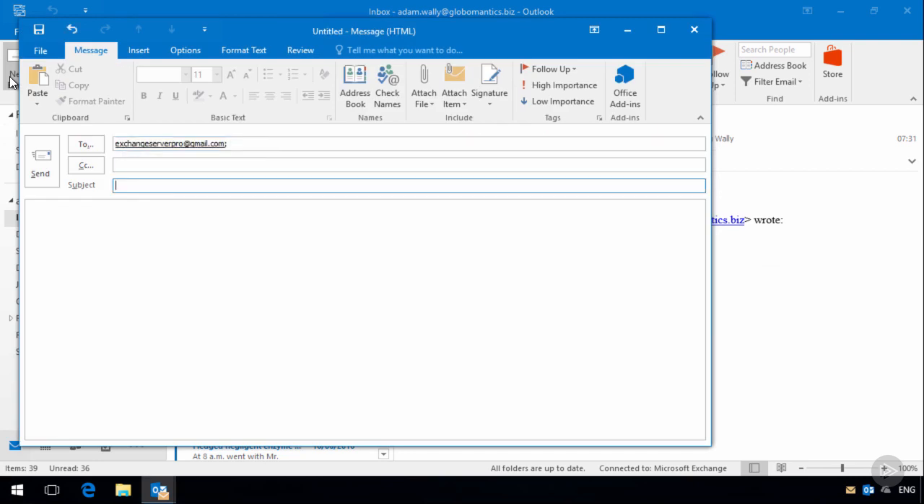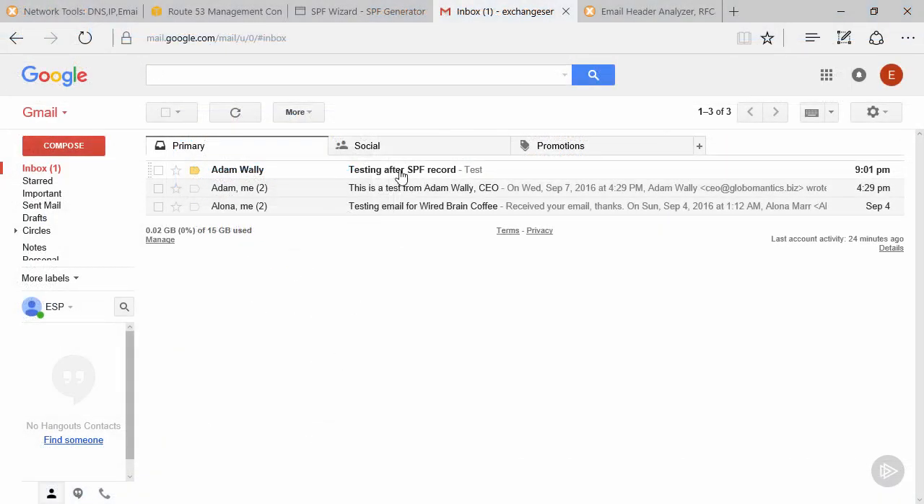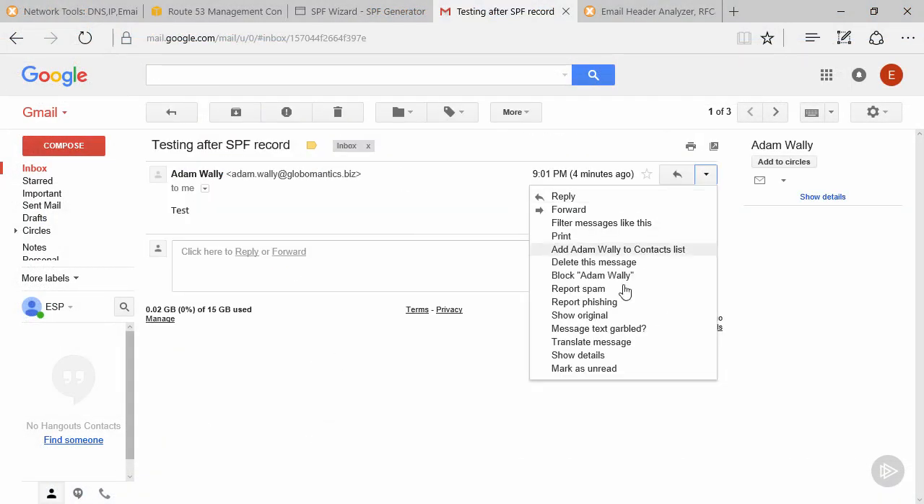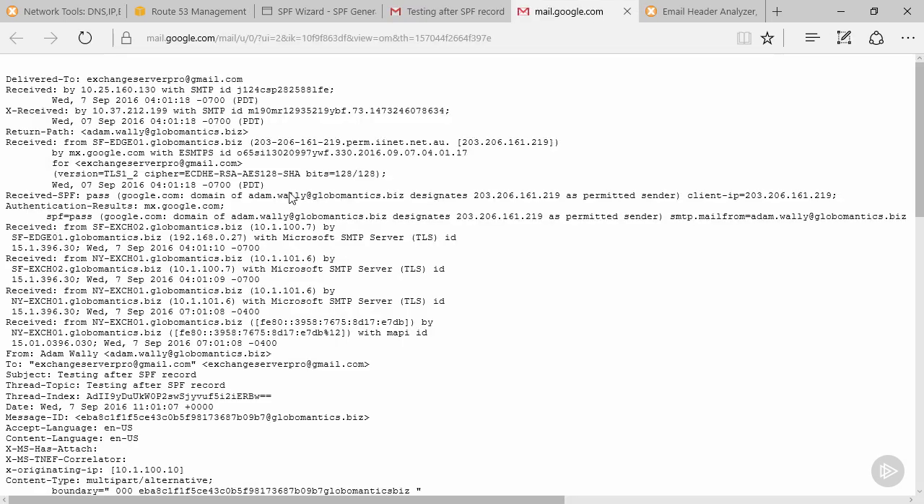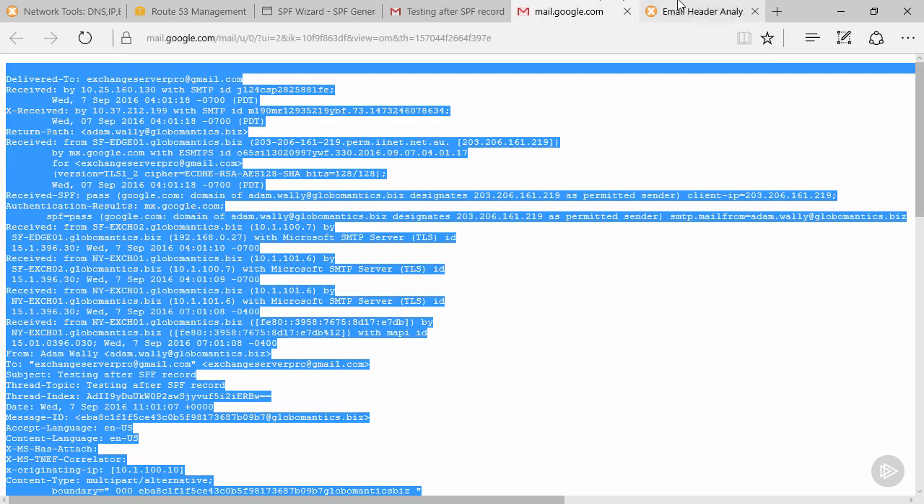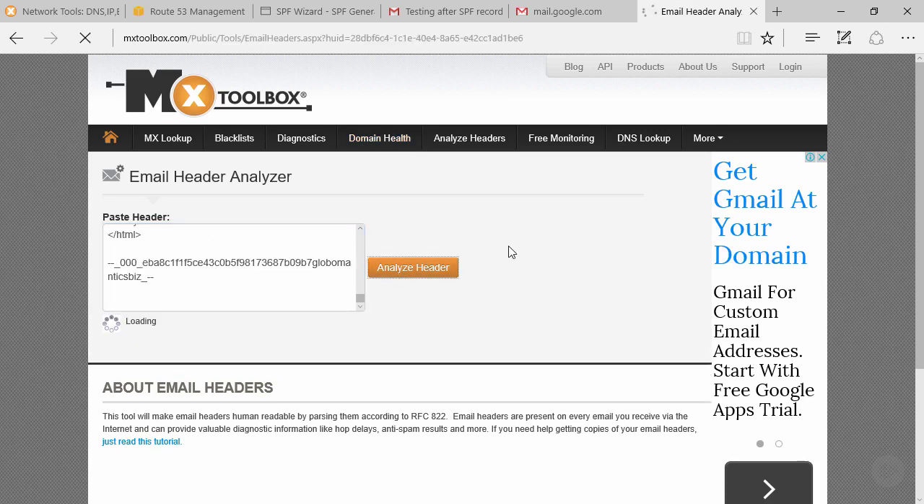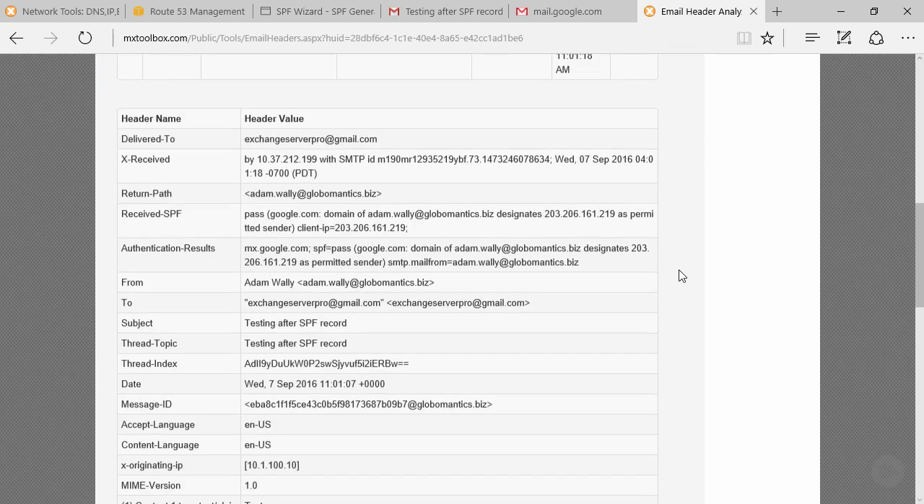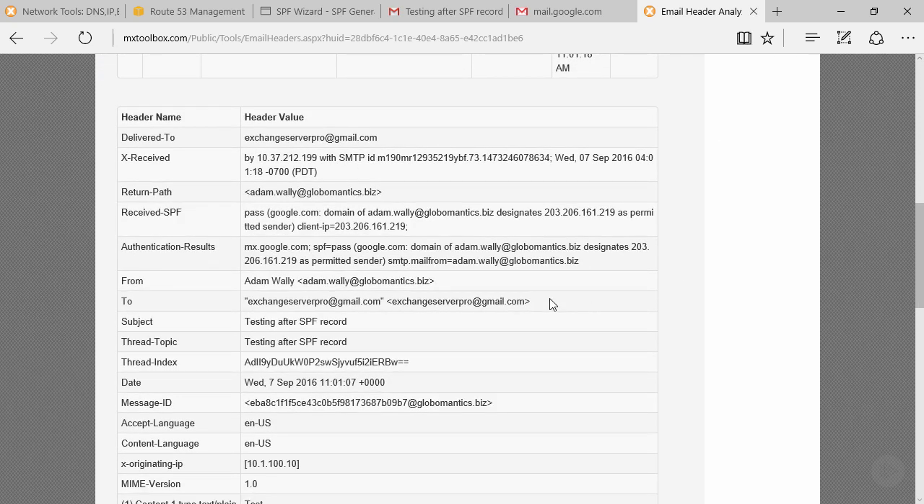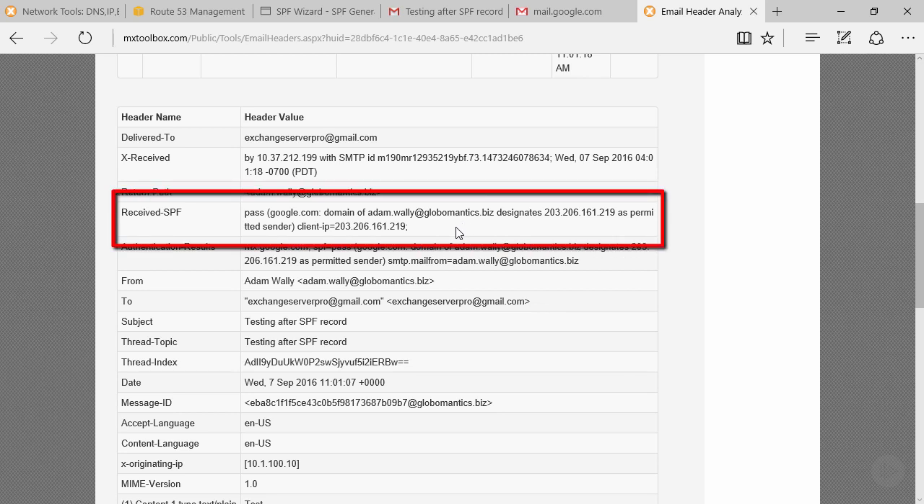Let's send one more email to the Gmail address. And after that message arrives, we'll just go in and grab the headers from that message and put them in the MX Toolbox header analyzer. And just skipping past, what we're interested in seeing here is the SPF result. And we can see that SPF has passed in this case. The public IP address of the Edge Transport server is a permitted sender for the globomantics.biz domain.